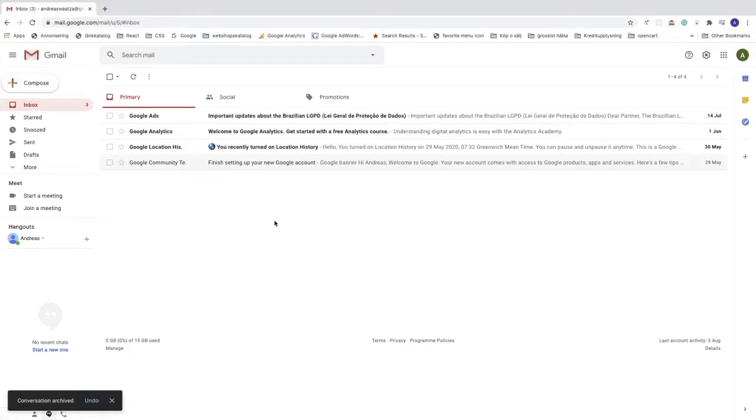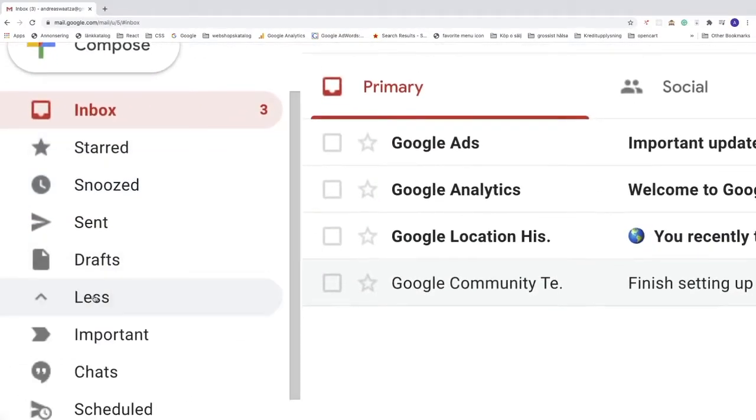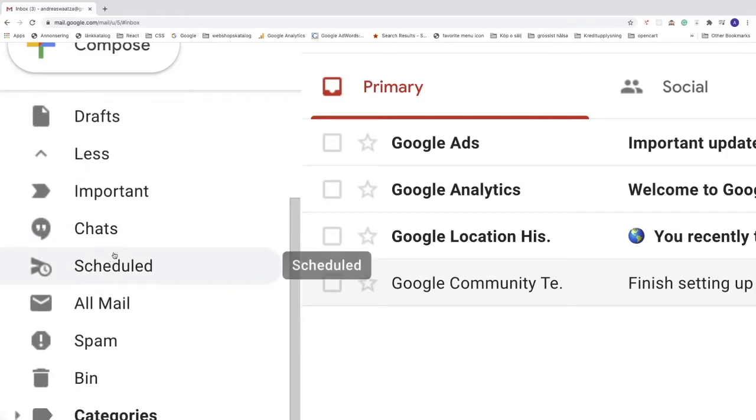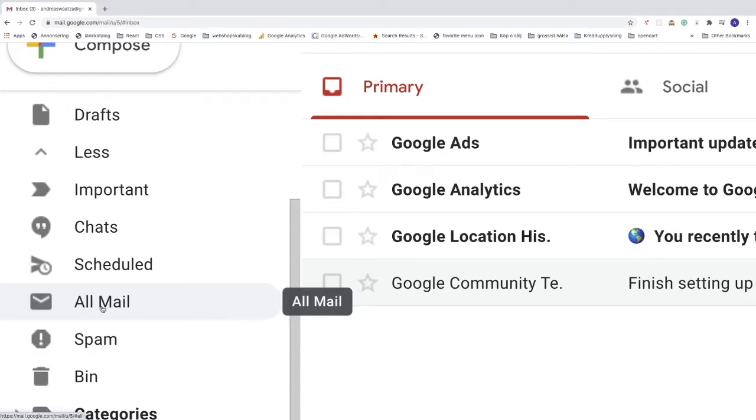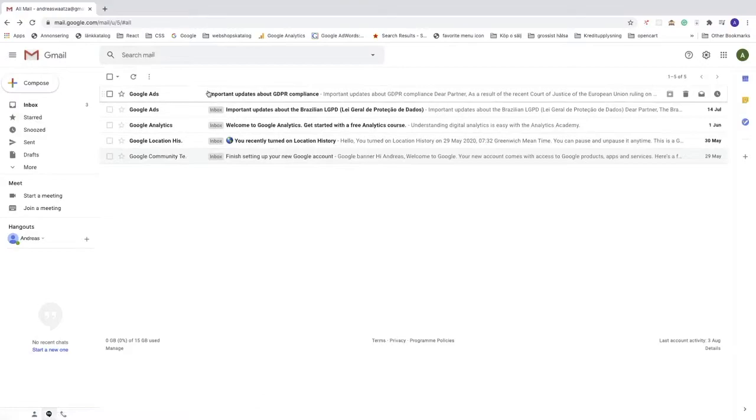So to find this archived email, we need to go to the left sidebar and click on More, like so. Go down and we will find archived emails right here under All Mail. Click on that. And if you zoom out, we see that we have this email without this label. You can see that all the other ones have the label inbox. That means they are not archived, and we see this one, the one we just archived.